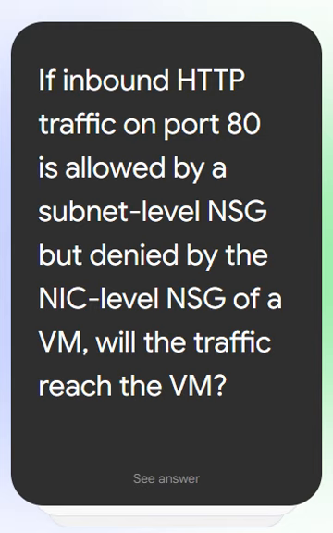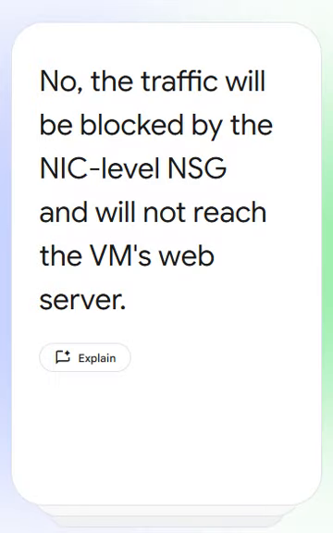If inbound HTTP traffic on port 80 is allowed by a subnet-level NSG but denied by the NIC-level NSG of a VM, will the traffic reach the VM? No, the traffic will be blocked by the NIC-level NSG and will not reach the VM's web server.